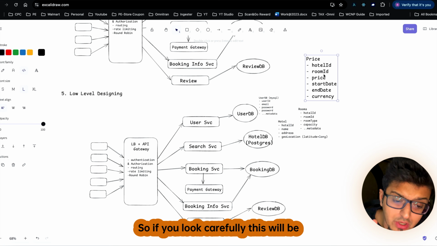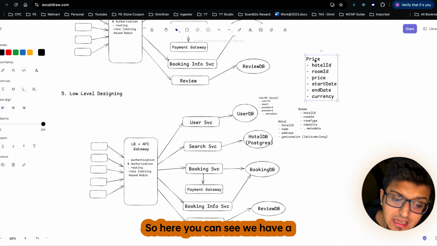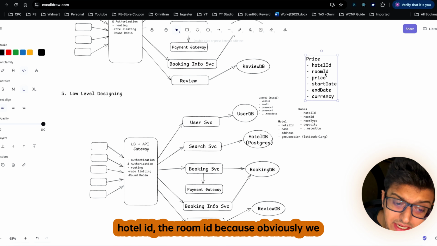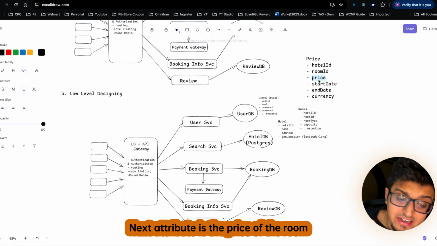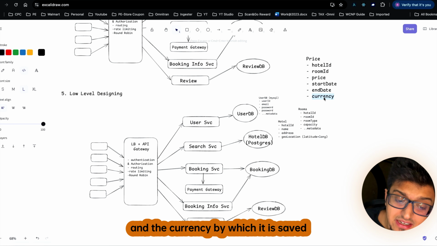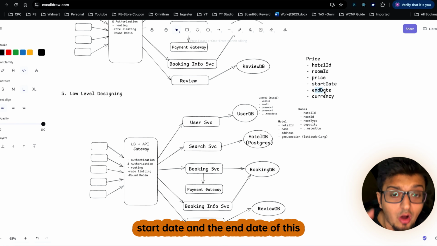So if you look carefully, this will be the schema structure of our price table. Here you can see we have a hotel ID, the room ID, because obviously we need a correlation between the room and the hotel. The next attribute is the price of the room and the currency in which it is saved. And now the next important thing is the start date and the end date of this price.